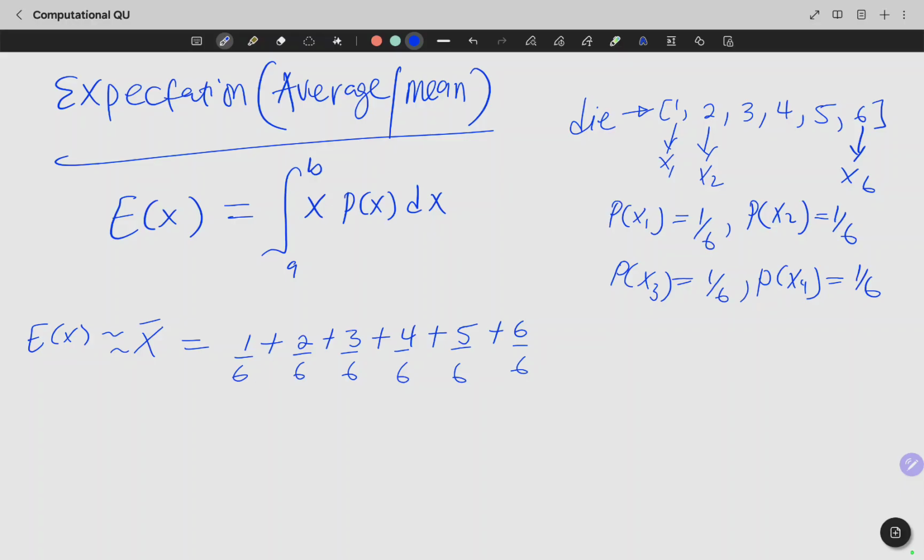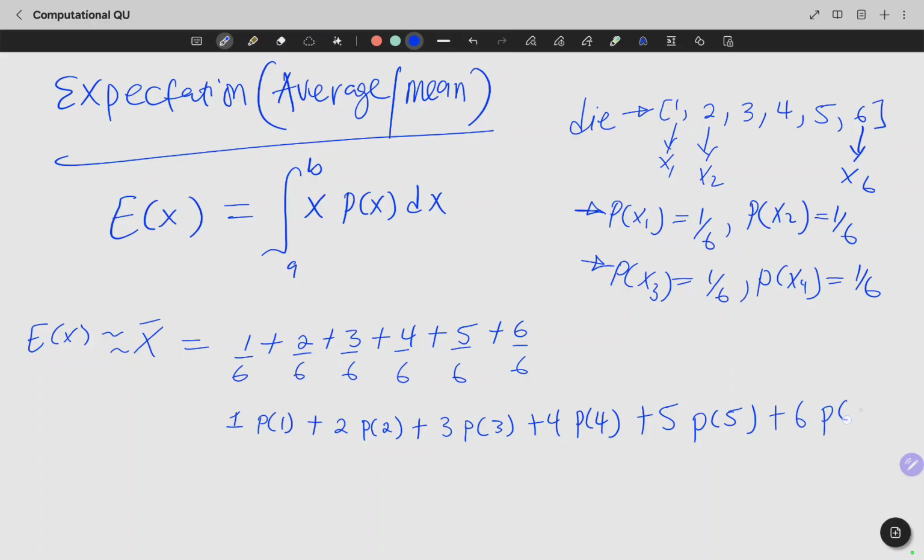It's the mean. And you can say, but p of x1 is 1 over 6, p of x3 is 1 over 6. So that means you're doing 1 times p of 1 plus 2 times p of 2 plus 3 times p of 3 plus 4 times p of 4 plus 5 times p of 5 plus 6 times p of 6.